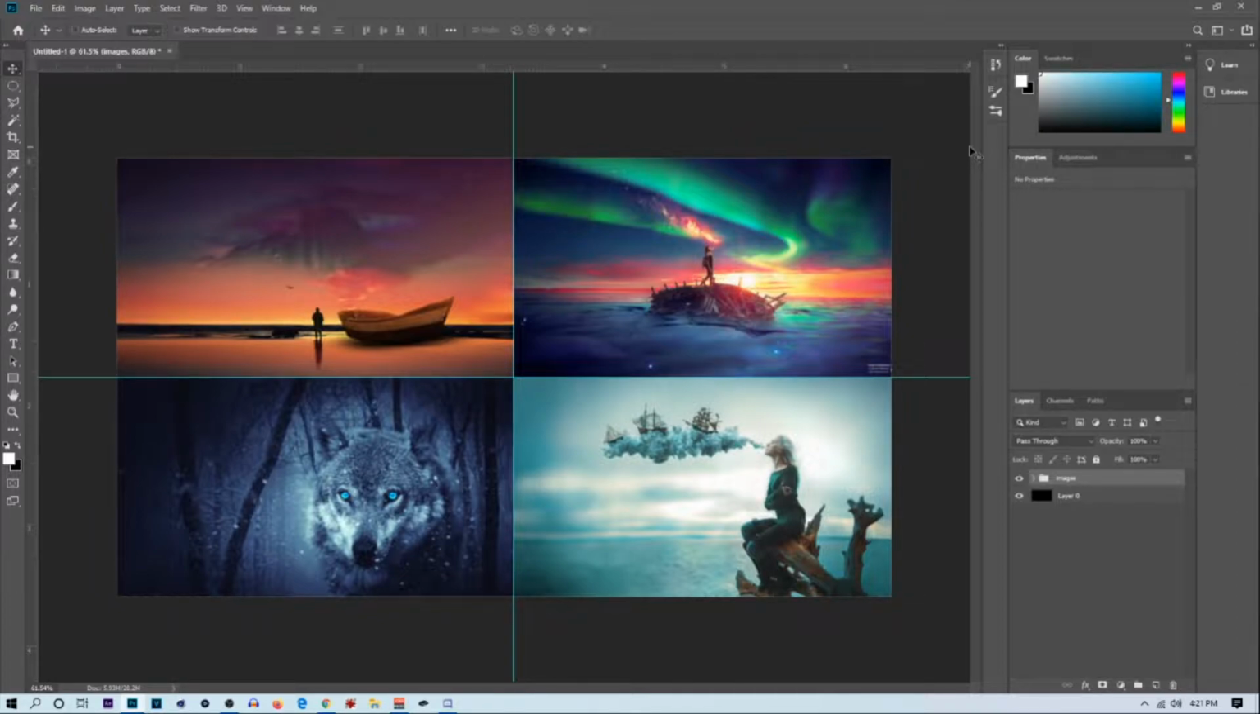Right here you see I have 4 different images. I just literally went on Google and typed in Photoshop images 1920 by 1080 and all these images popped up. So I'm gonna be teaching you how to make your own custom CCs. These are 3 different colors, three different types of images, so you gotta be able to balance it out. So let's get started.